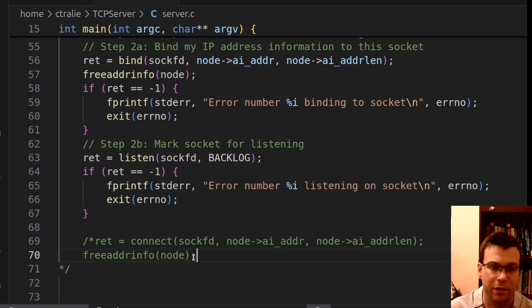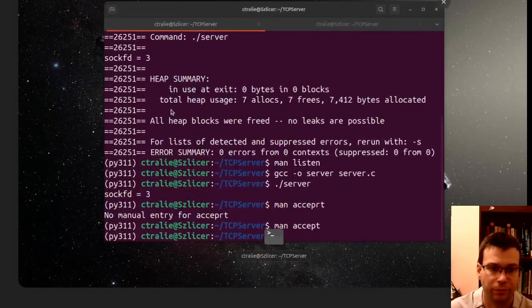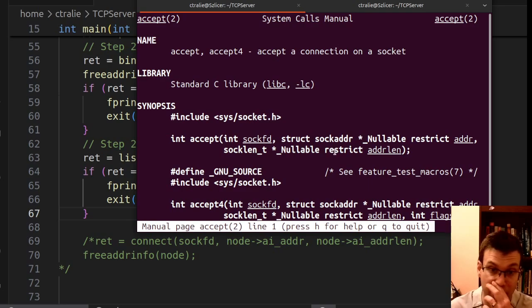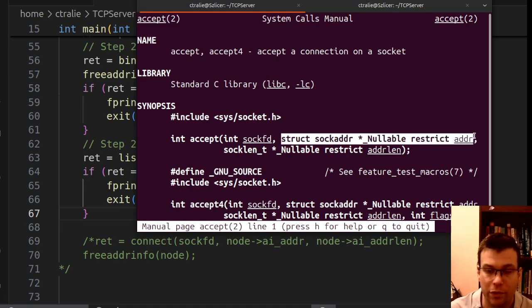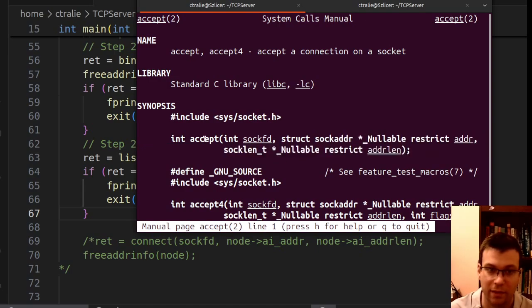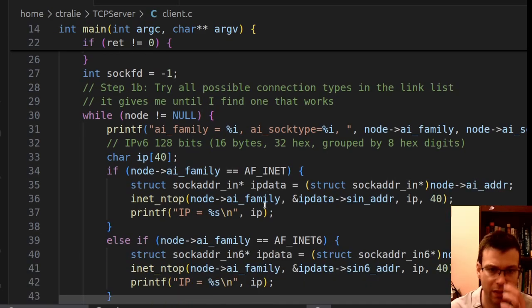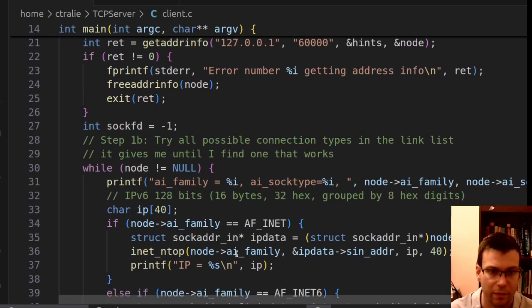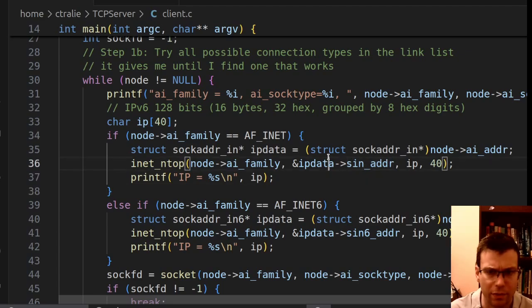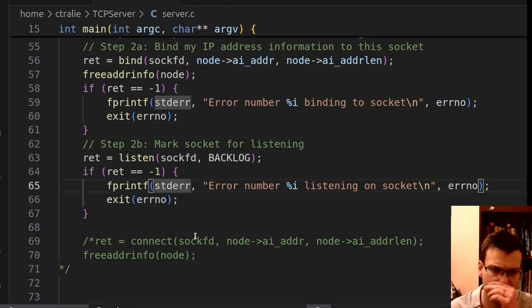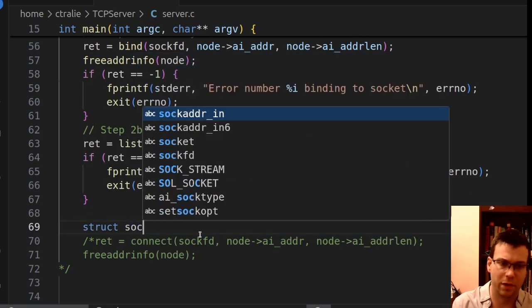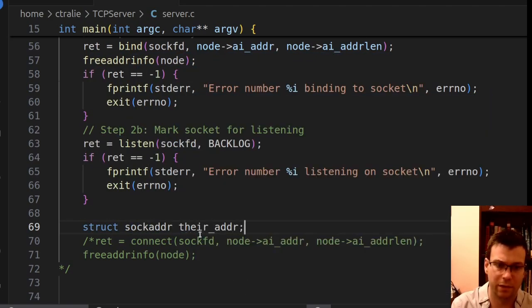And so the method that does that is this method called accept. So let's look at the man page for that. This is going to be a method that takes in the listening socket, the socket that we're listening on, and then it takes a pointer to address information of the person who's connecting to me, as well as the address length of that. Now we did something kind of similar to this in this socket here. We had this struct sockaddr in general. So I can say, okay, struct sockaddr their_addr. Just make sure that I got that right.